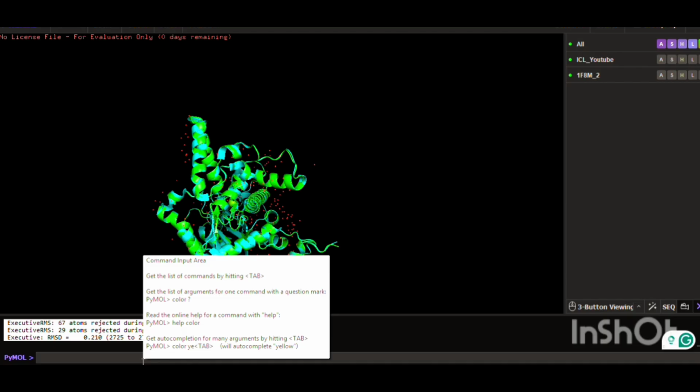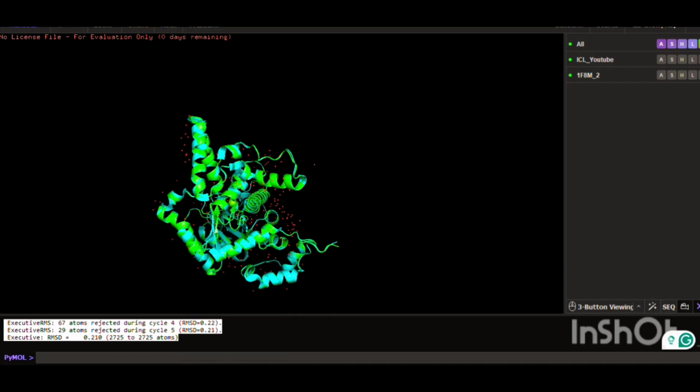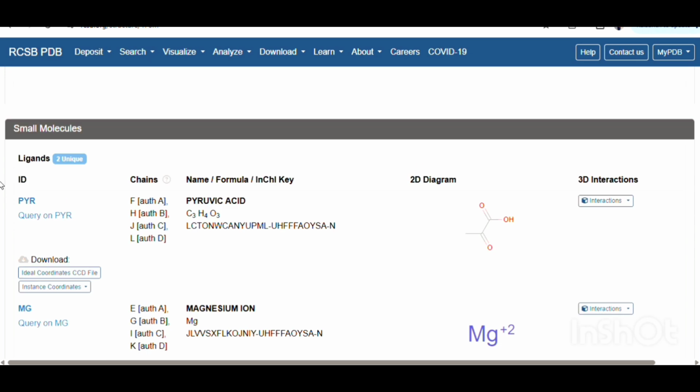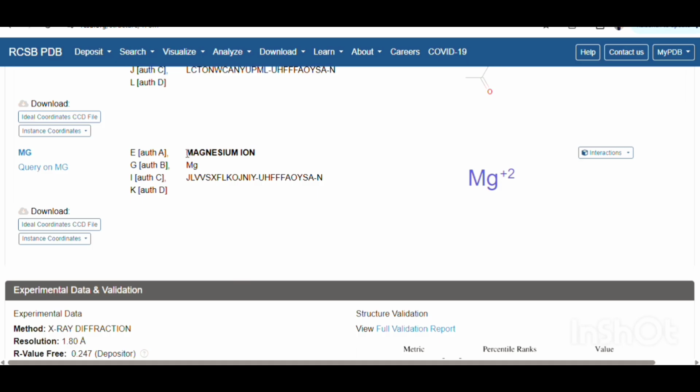Now from here you need to remember that you need this magnesium ion there only, right? If you remember properly, this pyruvic acid is not needed, okay? But you need this magnesium ion to be present because magnesium ion acts as a cofactor for isocitrate lyase according to literature, and it is present in the active site of the protein. So you need to have this magnesium ion present during the docking.